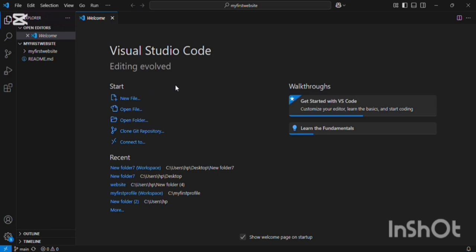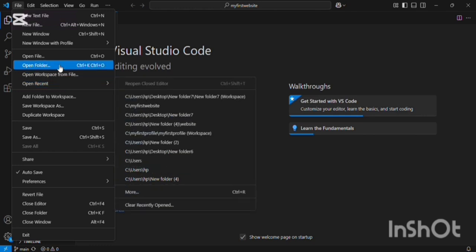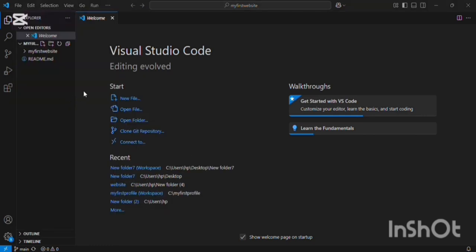Now we're back to VS Code. You can see my first website, then you can see the readme.md. Okay, so you can see the readme.md that is there. You can see that your website is already there in VS Code.